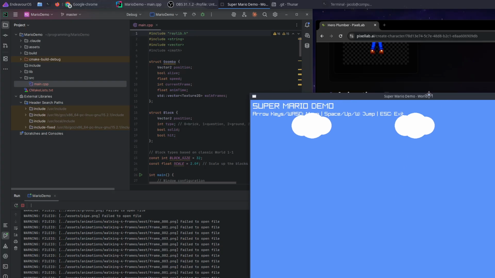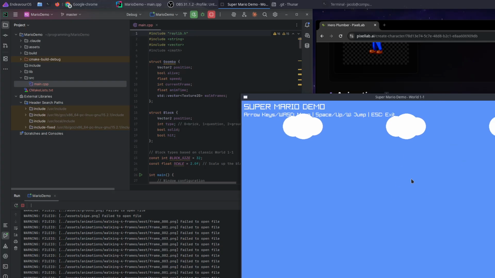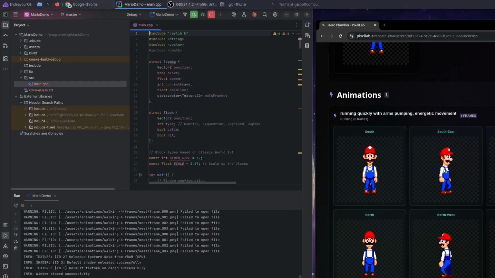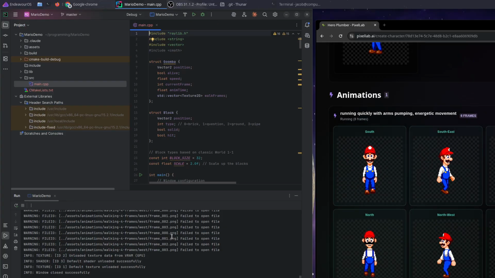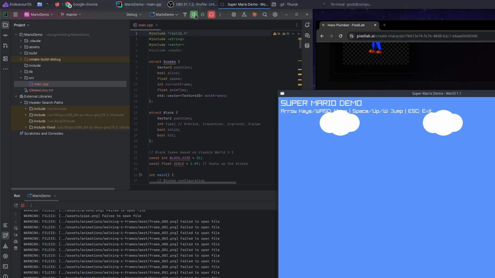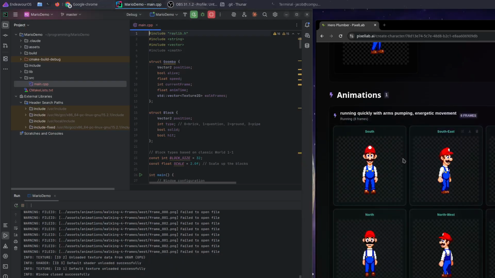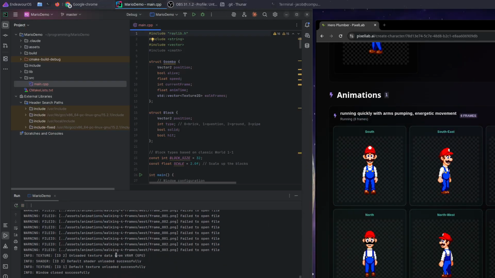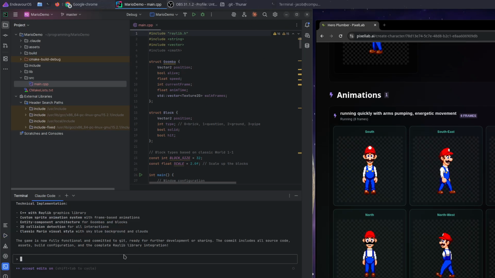Now the demo has shot the bed. I'm not quite sure why. It's failing to open the files. Let me try one more time here. Yeah, failed to open files. So let me see if I can recover. Just gonna tell Claude what happened and see if we can fix it.